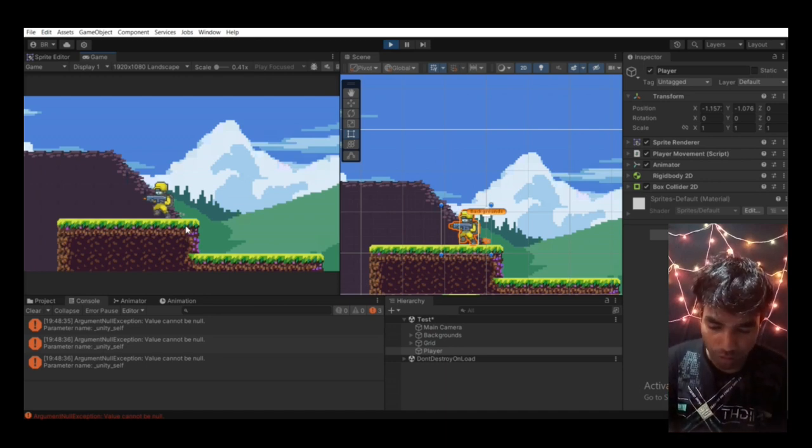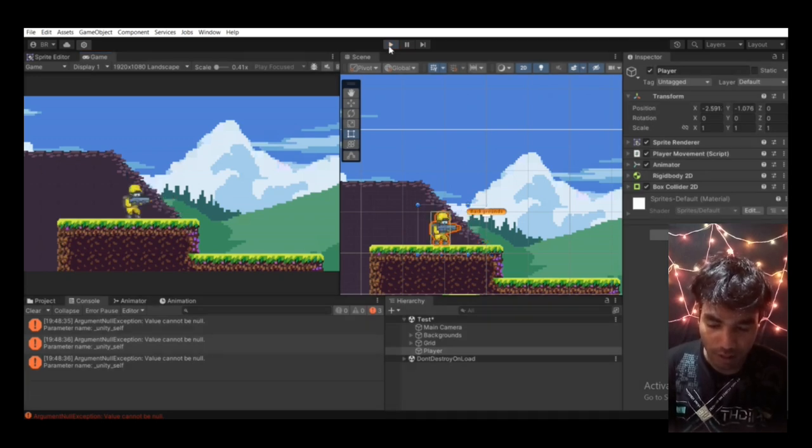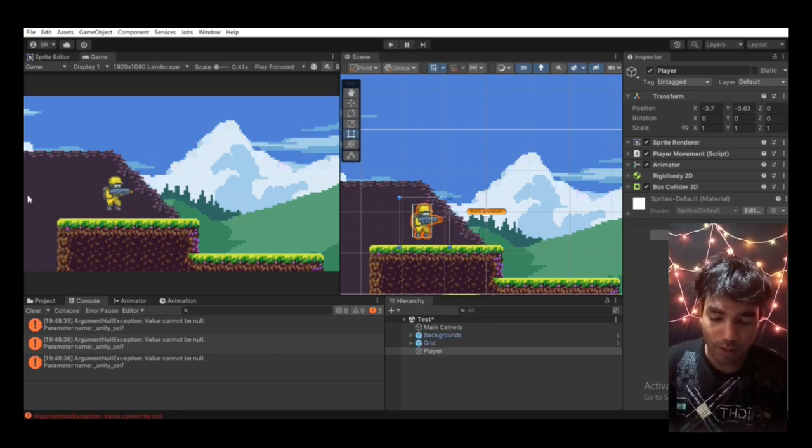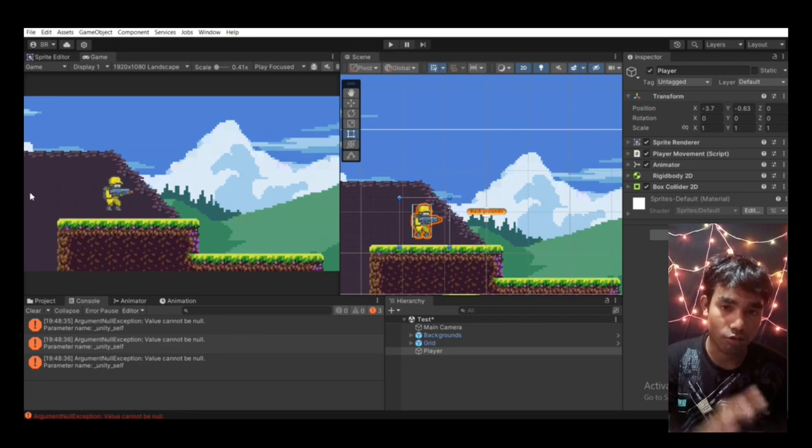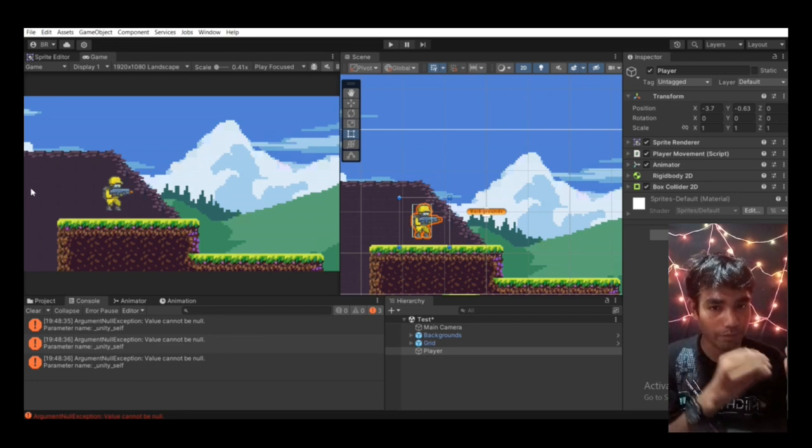Okay, so as you can see, we can run. So let's make the shooting one. Firstly we will tackle the laser one, and later on we will cover the prefab one.